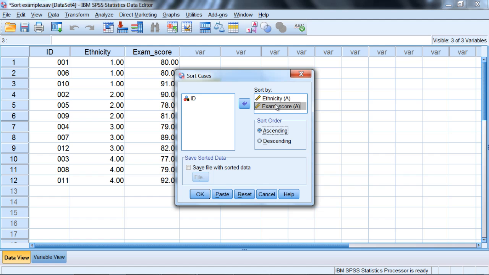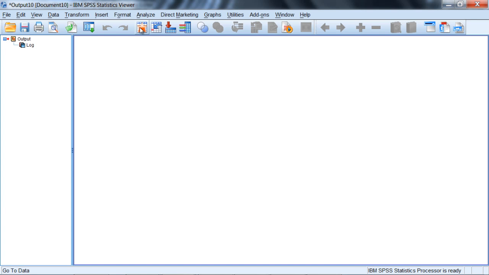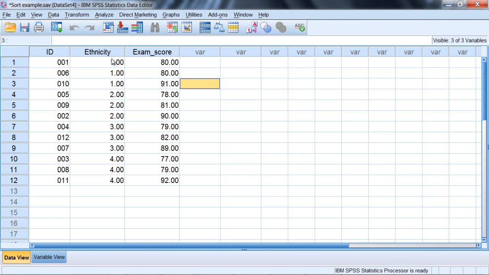Recall that ethnicity was the first variable, followed by exam score. So when I click OK and go back to the data here, notice ethnicity is still sorted. Our 1s, 2s, 3s, and 4s are all grouped together within the same number. So all our 1s are together, all our 2s are together, and so on. But within ethnicity of 1, notice the exam scores are also sorted in ascending order from lowest to highest. So for the ethnicity of 1, we have the exam scores 80, 80, 91.